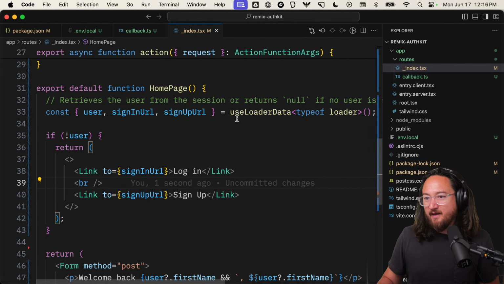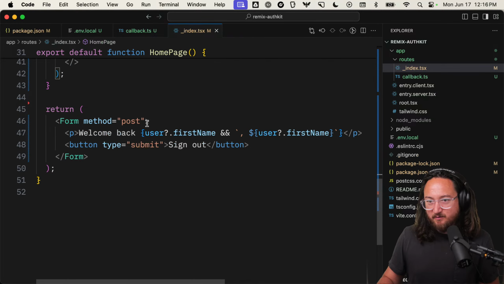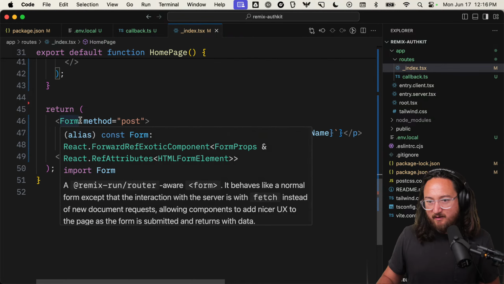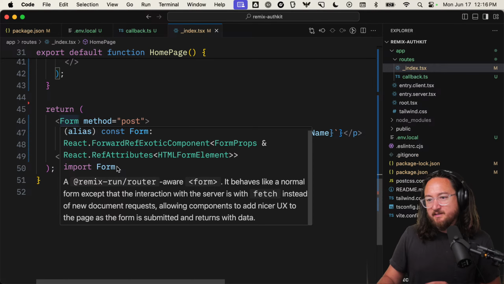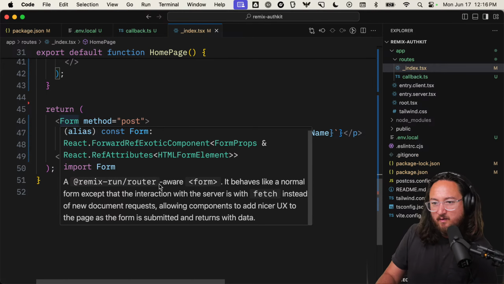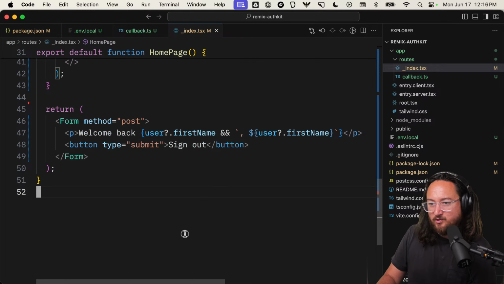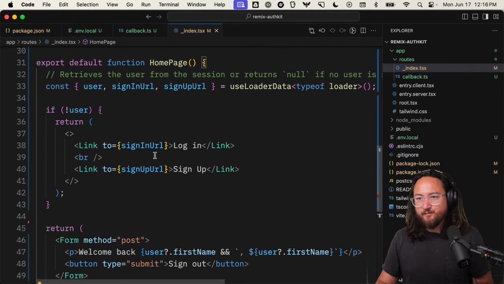All right, well, we wait for that. Let's see if there's anything else that we need to know. Okay, so we have method post. I'm curious what the default is. So remix run where, I assume get, right? Expect the interactions with the server to be with fetch instead of new document requests, allowing components to add nice UX to the page as the form is submitted and returns with data. Okay.